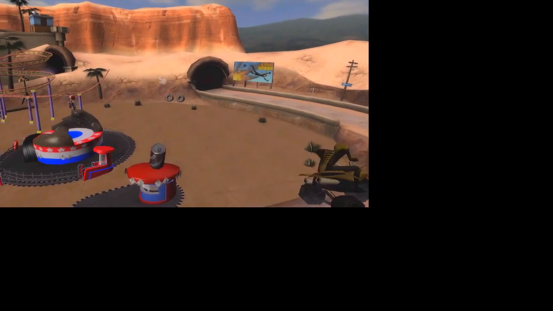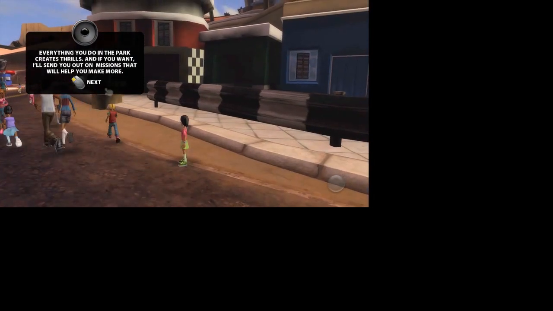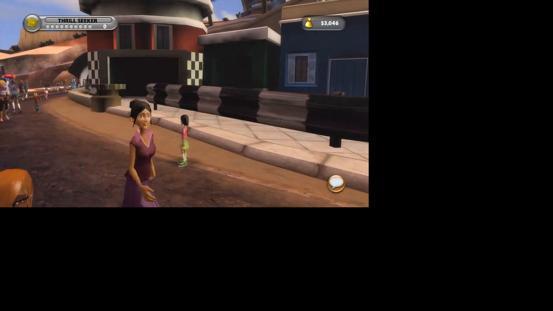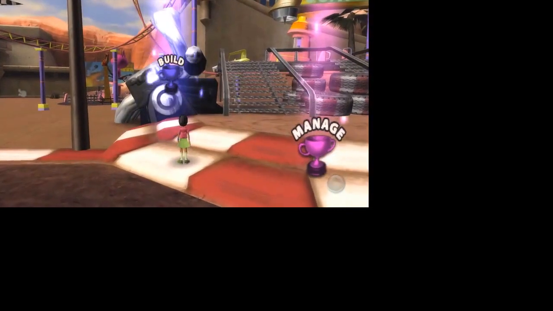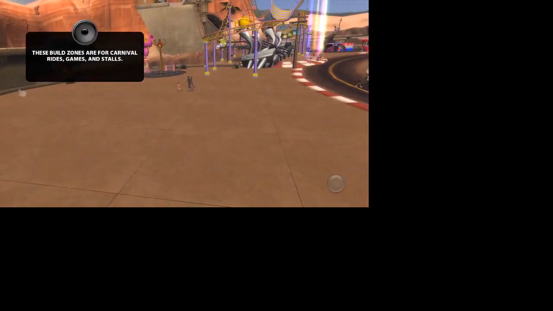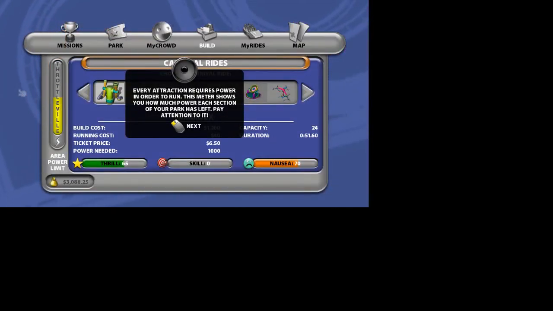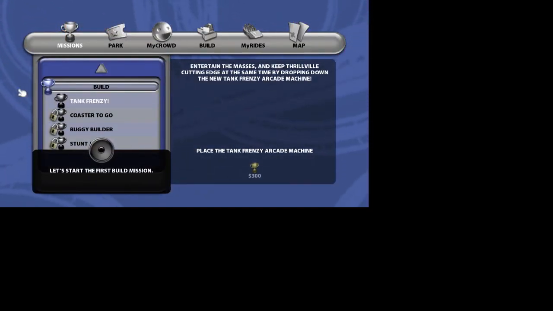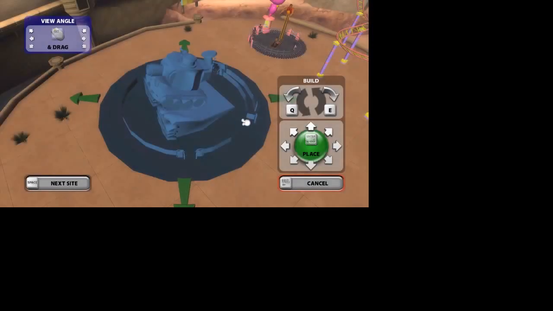Welcome to Thrillville Stunts, your new home for thrills, chills, and also everything you do in the park. Thrillville is hotter than a tamale on the sun. Now that you're in charge, these build zones are for carnival rides. Anytime you want to, every attraction requires. Let's start the first build mission. Take Frenchie. All right. You can move whatever you want. I just click on place.